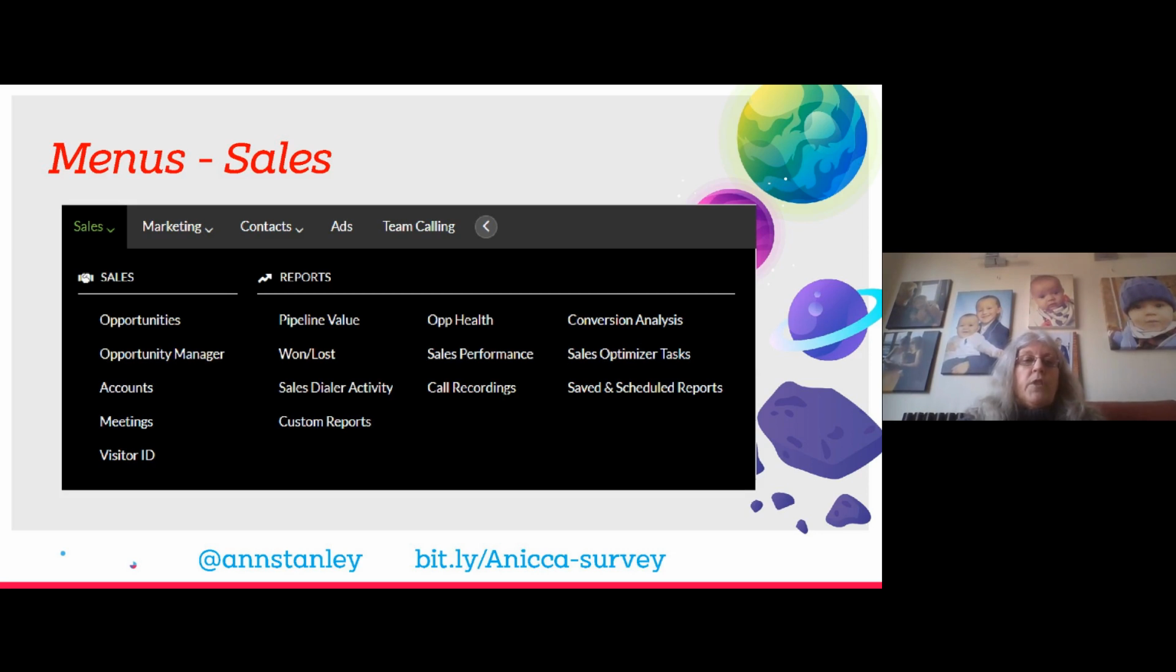So you've got different opportunities. You've got accounts, which is the business name. We often talk in marketing about account-based marketing, and that's when you're targeting the business because you've got a number of people within that business who are engaging with you. So that's really useful for that. You've got meetings, and visitor ID is almost like a live log of everybody that's coming to your site. I'll show you that. I have to admit, I've got a slightly older screenshot on that one.